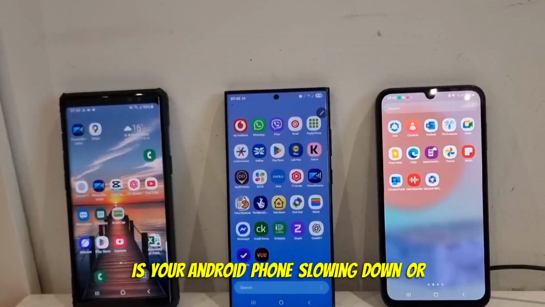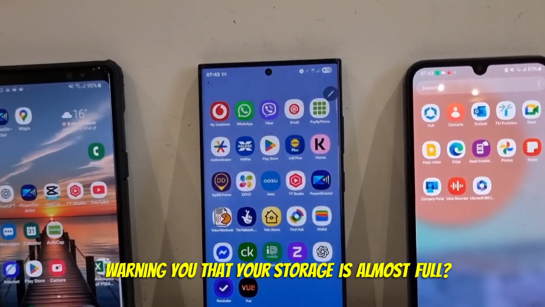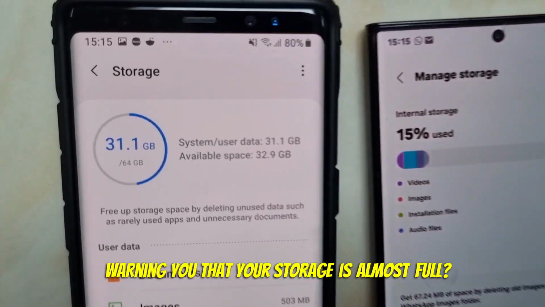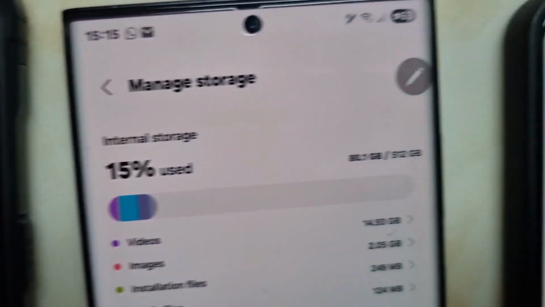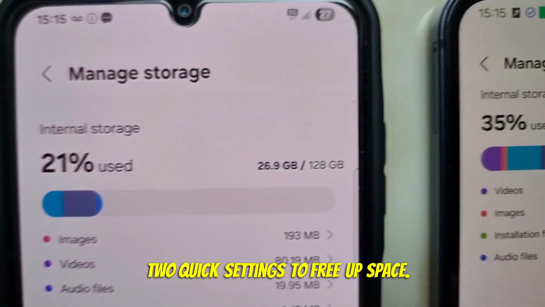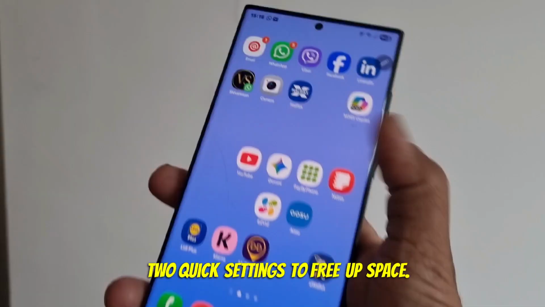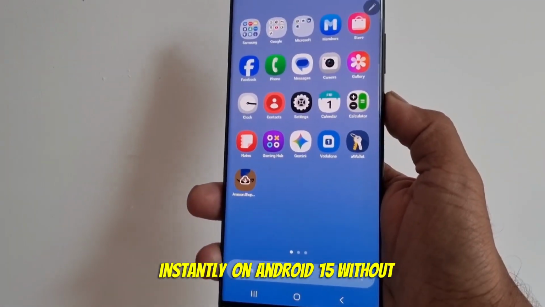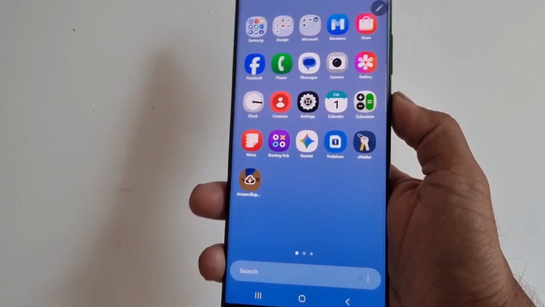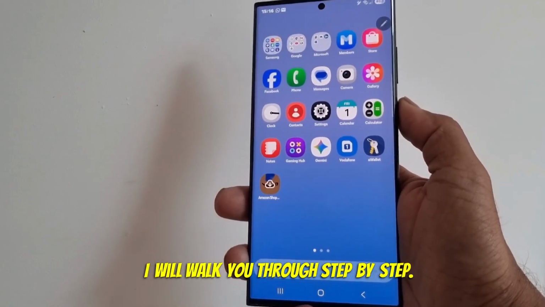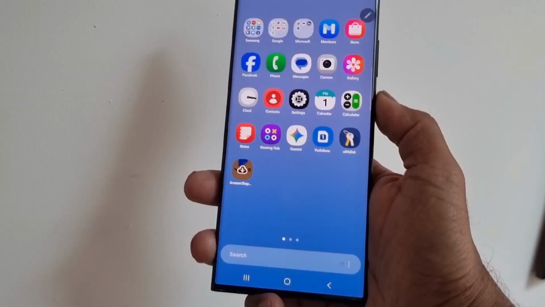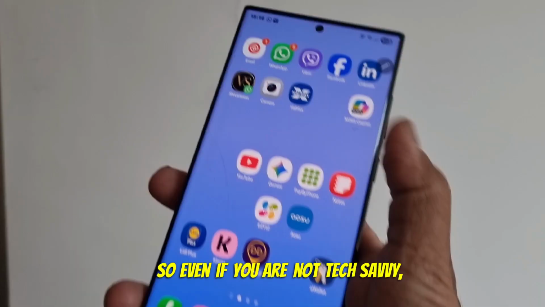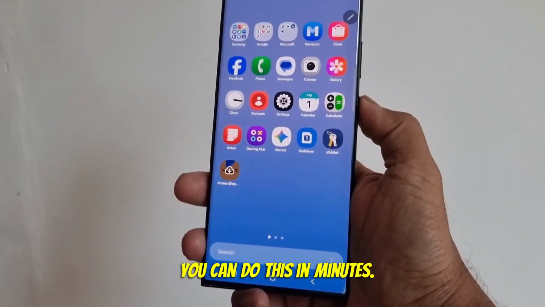Is your Android phone slowing down or warning you that your storage is almost full? Don't panic. Today I'm going to show you two quick settings to free up space instantly on Android 15 without losing your important data. I will walk you through step by step. So even if you are not tech savvy, you can do this in minutes.